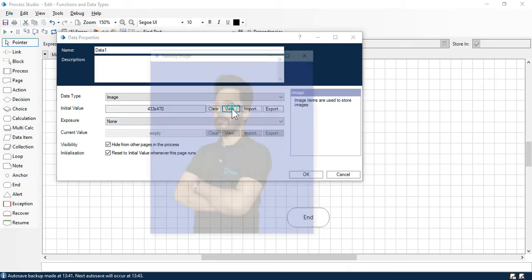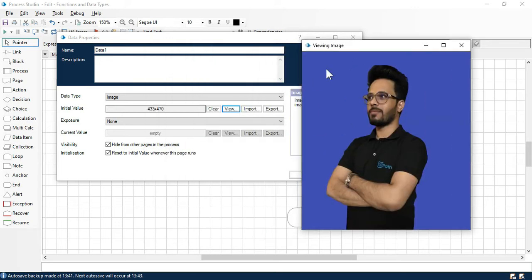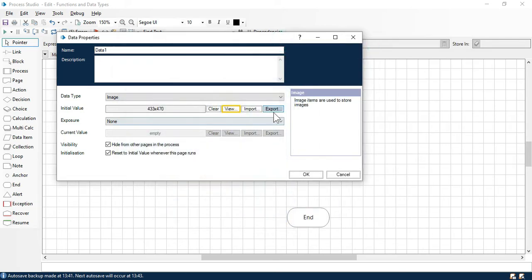So if you want to view, you can click on that and you can see the image which you have just imported here. Now after that, if you want to export this, it means you want to export and save as other file type or same as that file with the different name, you can export that.